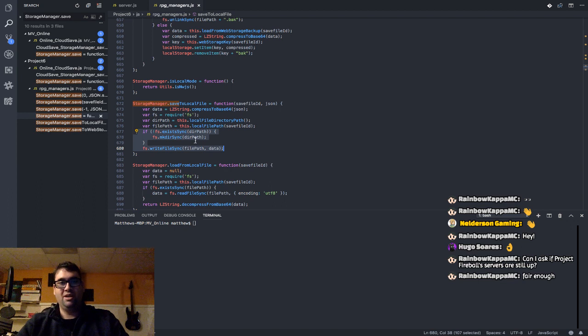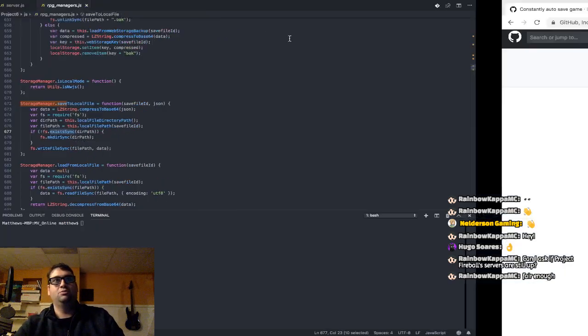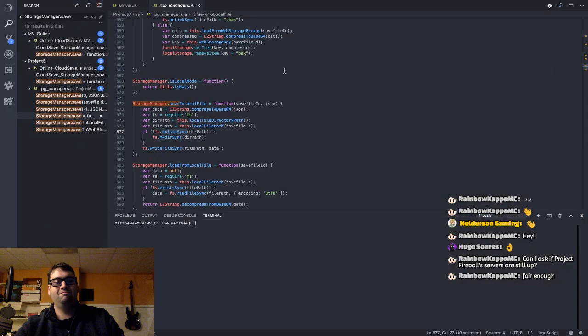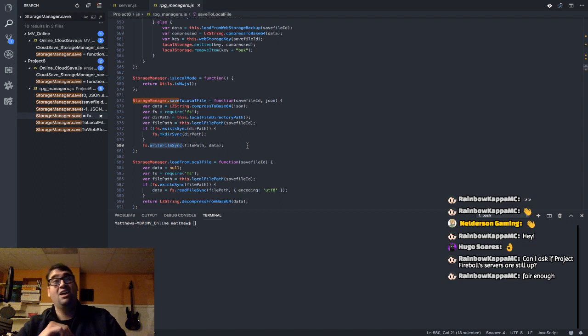But what we're doing right here is we're checking if the file exists synchronously, so it stops your game as it's checking, because Node only runs on one process at a time, or one thread at a time. So it's single threaded, which means that it can only execute one thing at a time. So it just takes time to go through each one. So yeah, it's checking if it exists, it's adding the directory synchronously, and it's writing the file synchronously.